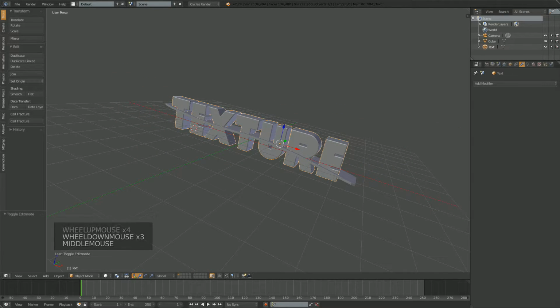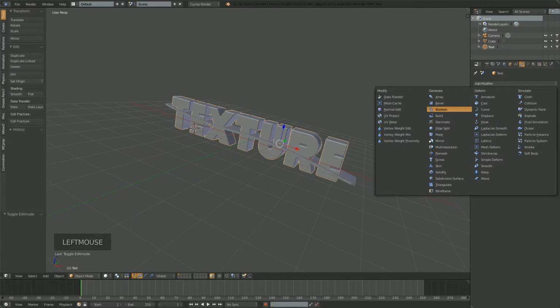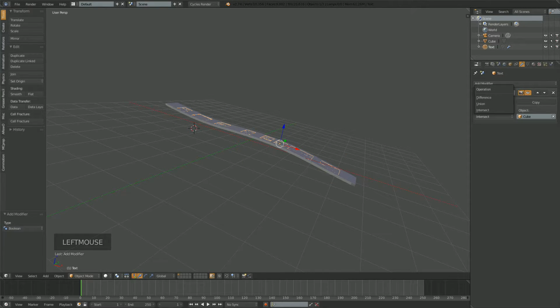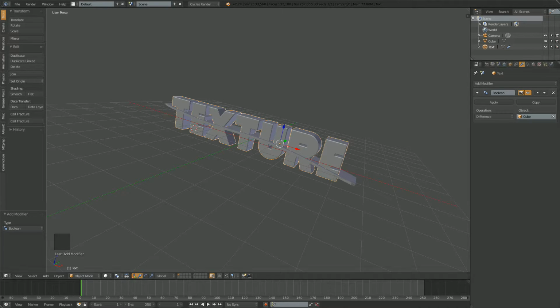Okay, so now on the text, still selected the text, we're going to add another modifier. And we're going to add a Boolean modifier this time. And the object that we're going to use to intersect it will be the cube. It should be on intersect by default. And if not, just change it to difference. So hopefully the text should be visible.